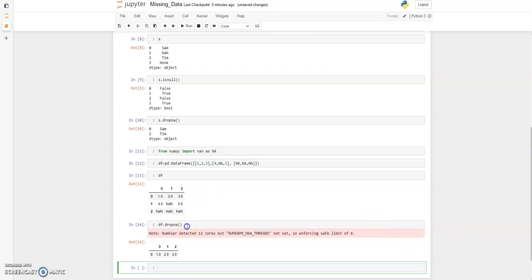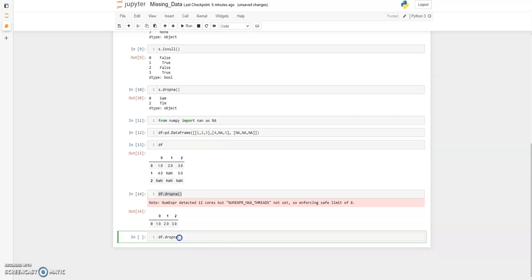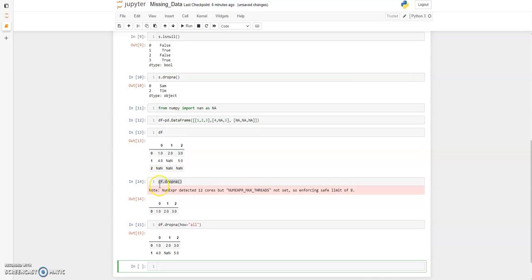Now we have another parameter in dropna. We would like to drop only those rows which have complete nans in the row. For that I'll use the how parameter with all. Now we can see that the row where we have all NaNs got deleted, but not index 1, because we don't have all NaNs in our index 1.